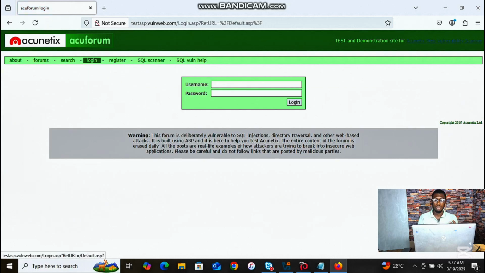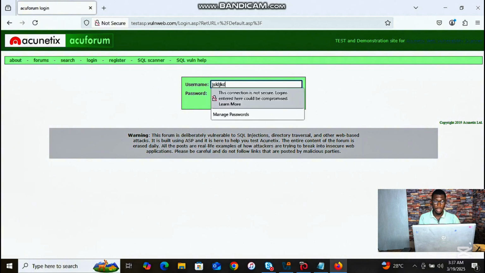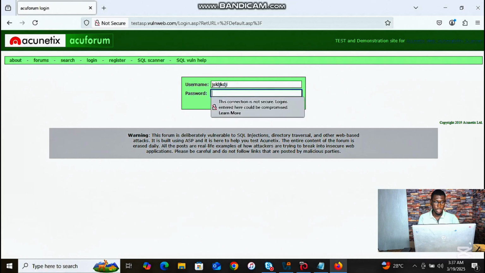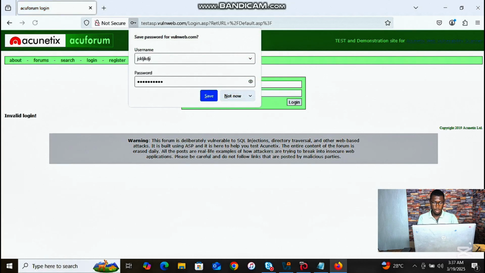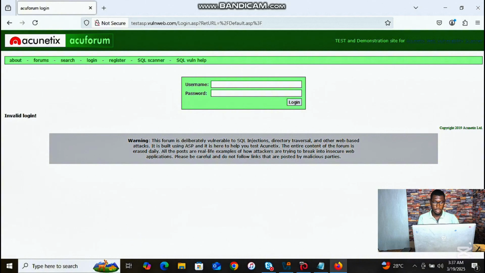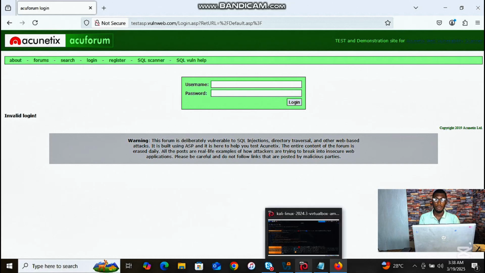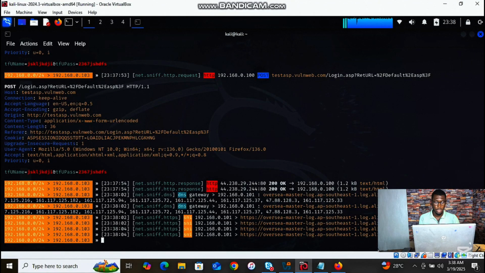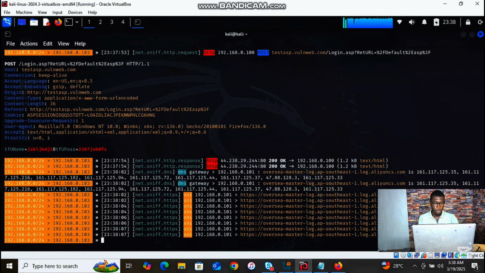Now we have a login here. Let's try to open one login and see if Bettercap can capture everything for us. So this is the name of our login, this is the username, and this is the password. Now we hit enter. Now let's go back to Bettercap and find out if we are able to spy on our own device.